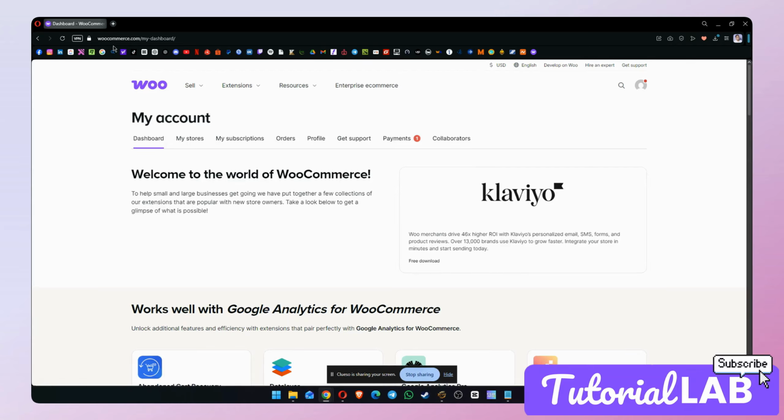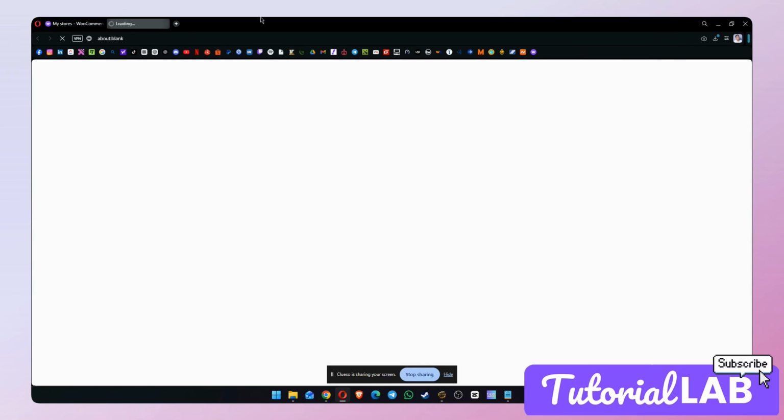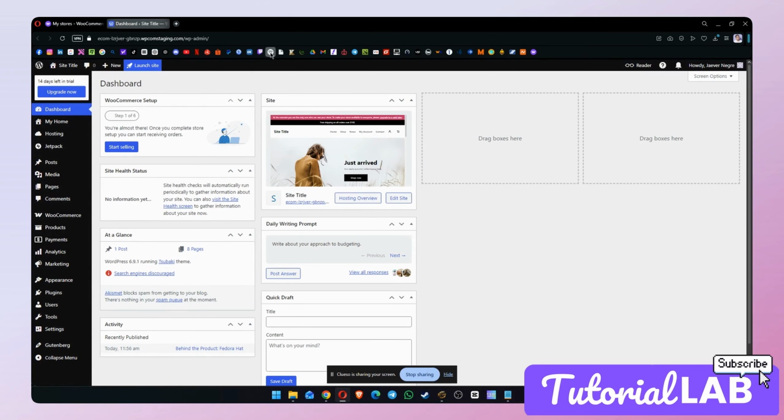First, go to woocommerce.com and log into your account. When logged in, go to your store, click My Store, then click this site or your store. We will edit it here in WordPress. Next, go to your products.